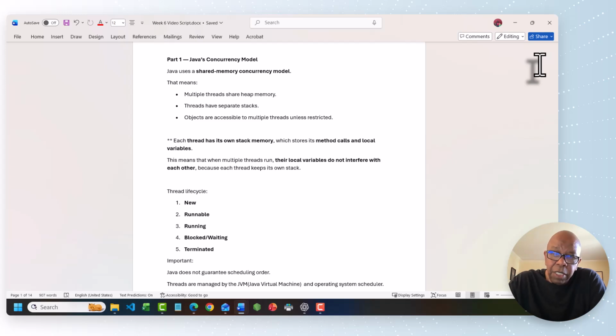So when I create an object, it can be used in thread 1, and it can also be used in thread 35. Each thread has its own stack memory, which stores the method calls and the local variables. This means that when multiple threads run, the local variables do not interfere with each other.